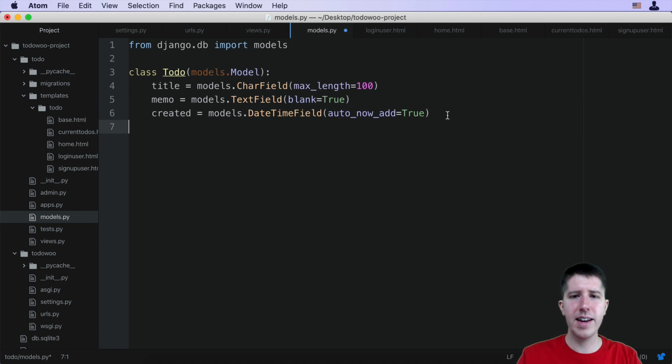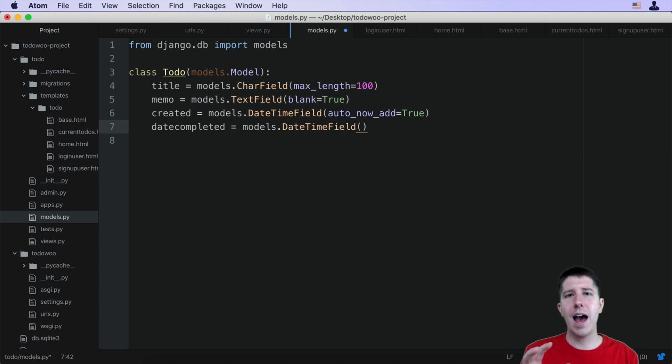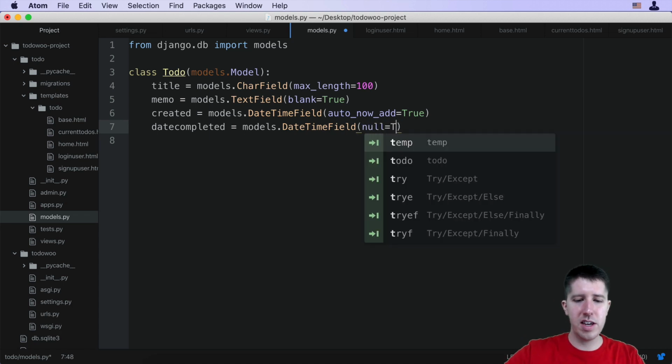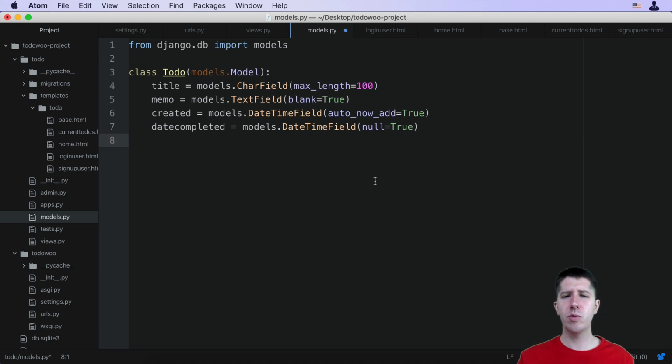Okay. Next, speaking of time, we want to mark down when someone has completed one of these. So I'm going to call this date completed, and I'm going to set this equal to a models dot DateTimeField, because it's at a specific point in time. But with this one, rather than have it auto-generate, this is something that's going to happen when someone hits the complete button. I want the opportunity for this thing to be null. So I'm going to say null is equal to True. Now you may be saying, well, we talked about something called blank and now we called something null.